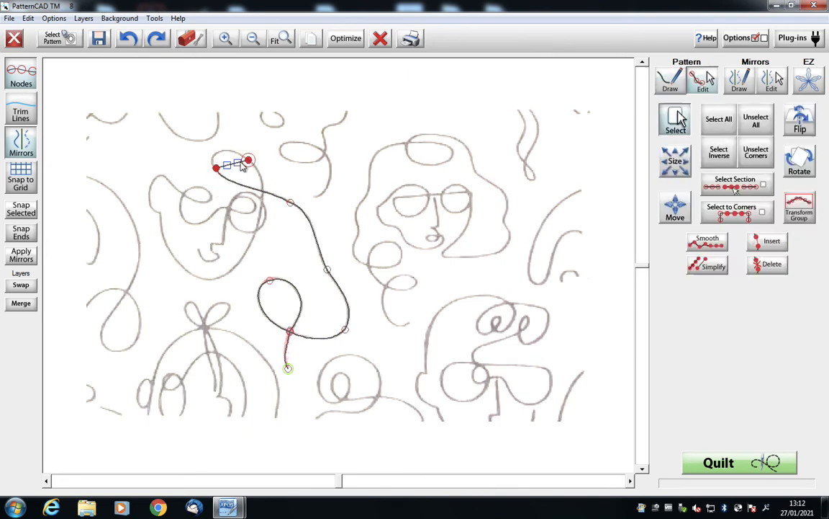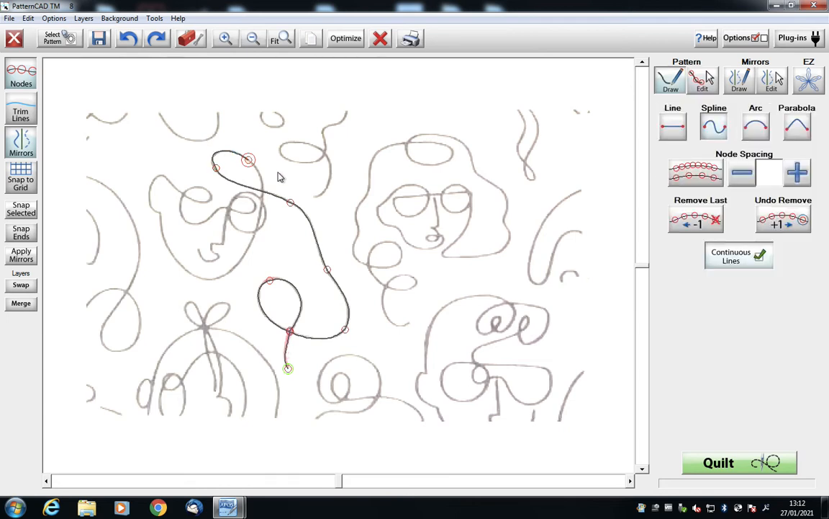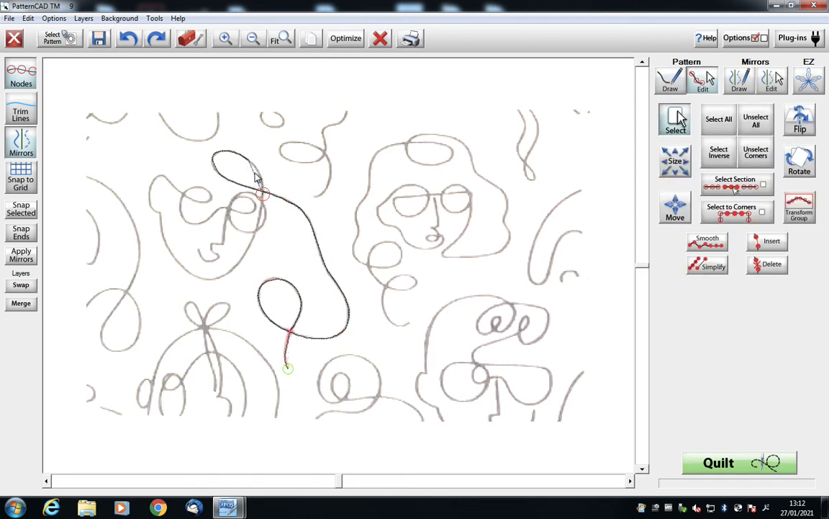Around here. I don't really know how to do this with a stylus. I always do it on a computer because I much prefer a mouse. Let's click there because that could be a joining point at some. We might need to join it on the way out.